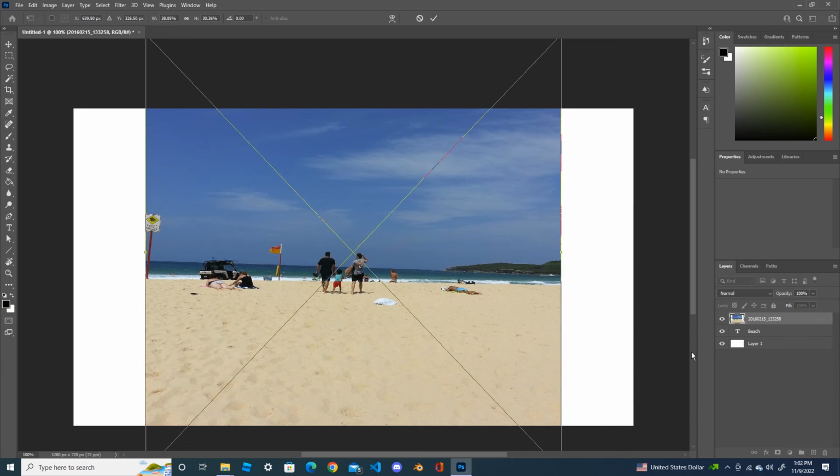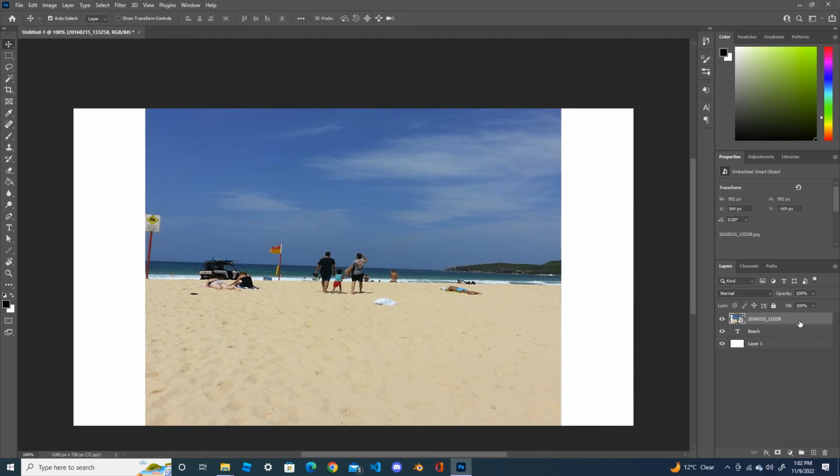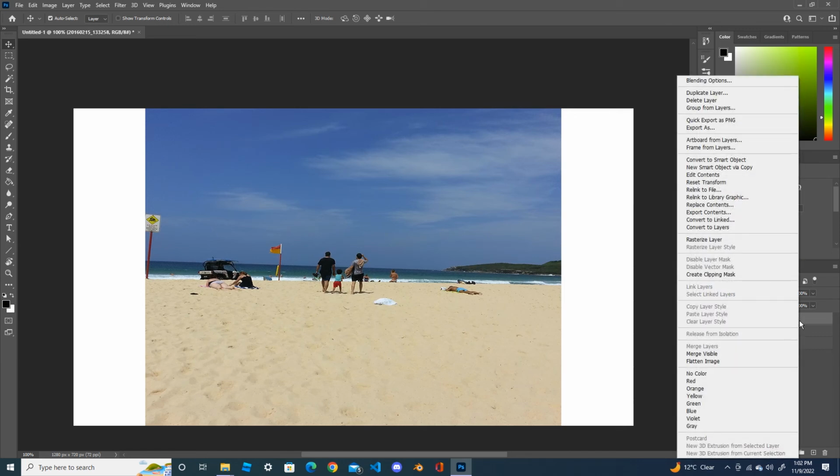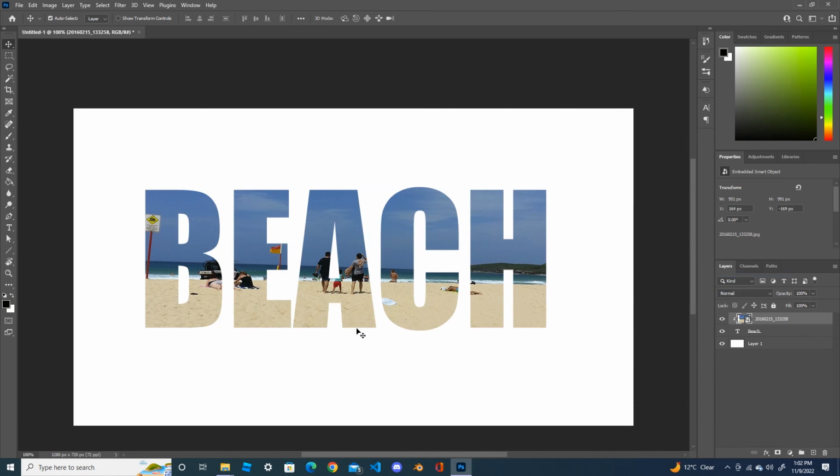Now right click on the image and do create clipping mask. When you click on this one, it will automatically put your image on the text. There you go. See how you're gonna bring the image in the text.